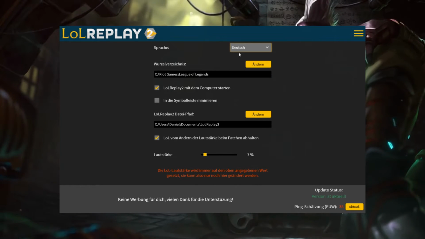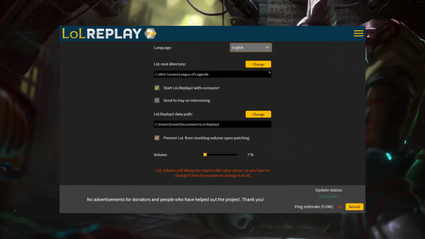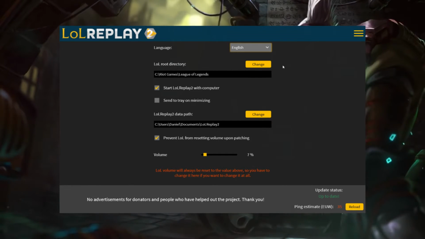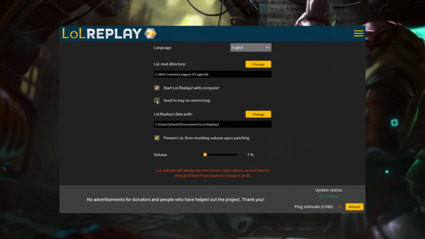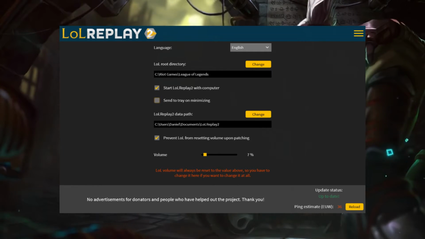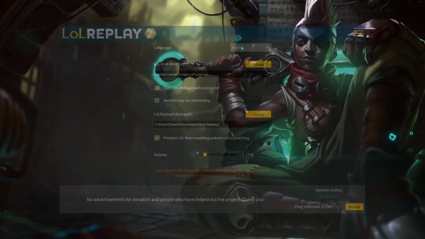LoLReplay2 should detect your League of Legends installation automatically. In the event the auto detection failed, you can set the location by clicking Change. Once the installation is detected, LoLReplay2 will determine the account and server you are playing on. You will never need to set those manually.